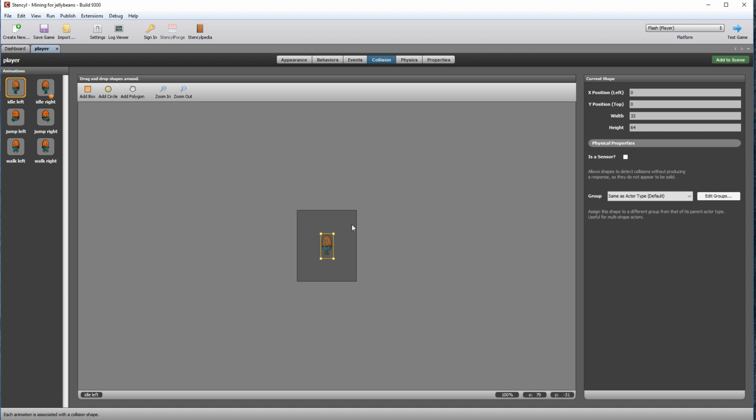Select the collision section and you will see each animation as its own collider, but they are all too big. So use these numbers to resize the box collider so that it fits just the bottom part of the character. Now move it down on the Y position. That's good.